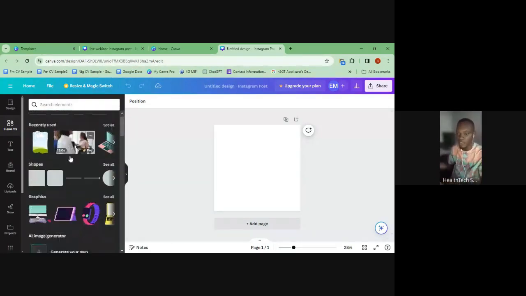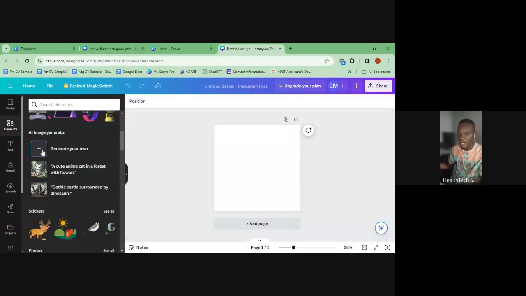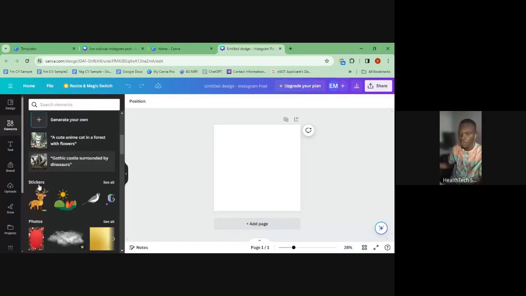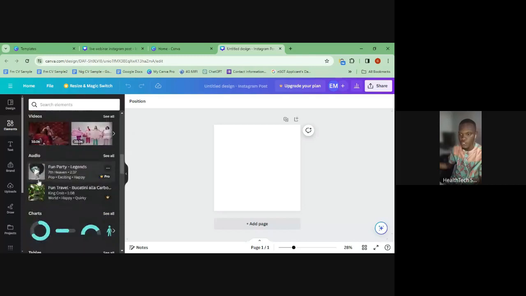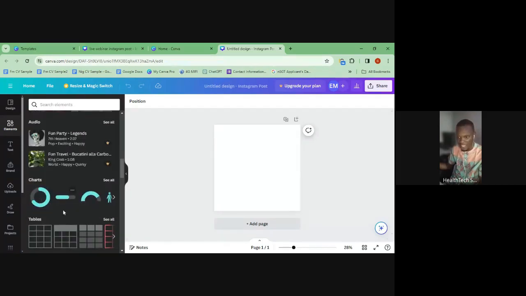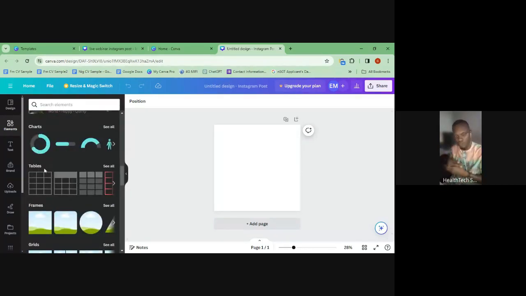So now, going back to elements, you can see the various categories of elements. You have shapes, graphics, AI image generator, stickers, photos, videos, audio, charts when you want to make your charts or visual presentation, tables, frames.